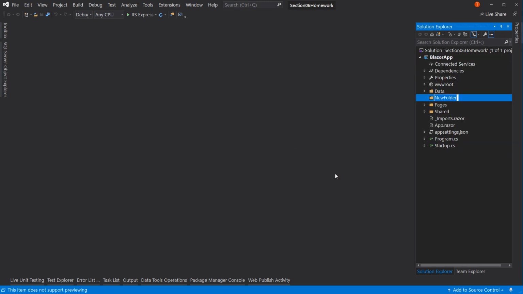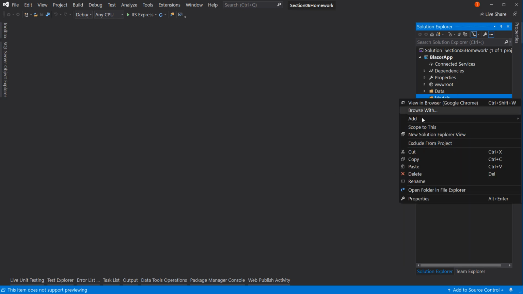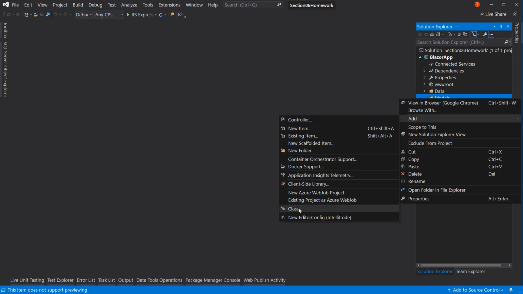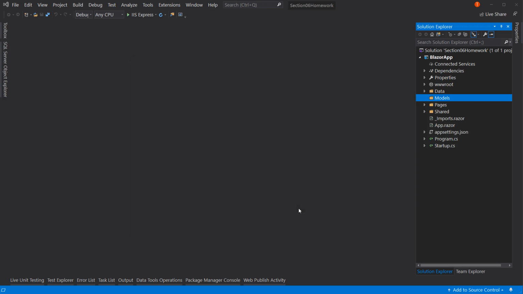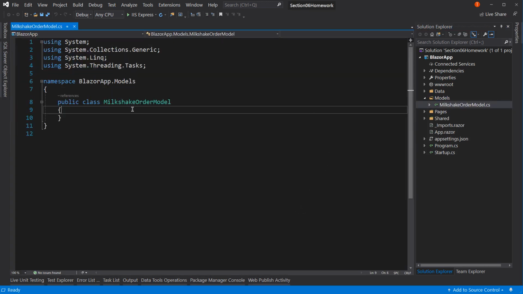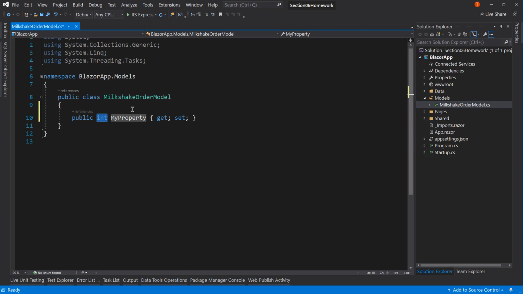New folder, Models, and then in here we'll create a class. This class will be our milkshake order model. In here what we're going to need is a few properties, so let's start with the properties first. We're going to need a string, and let's say type of milkshake.